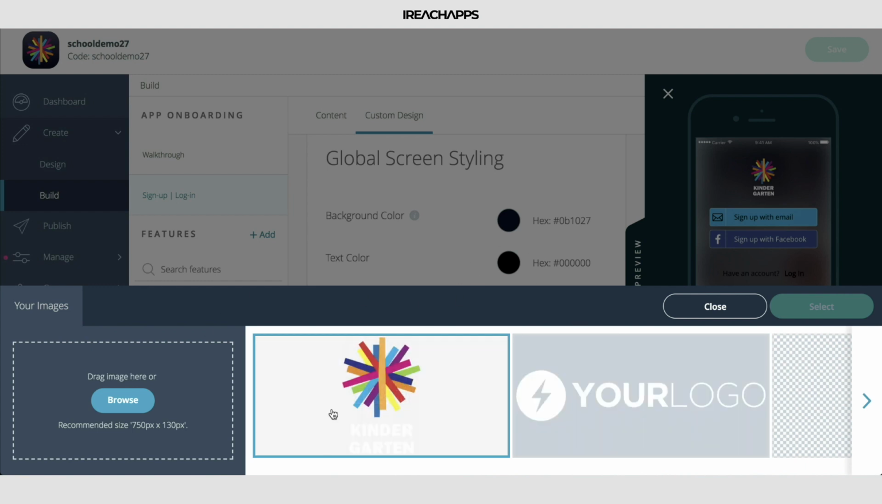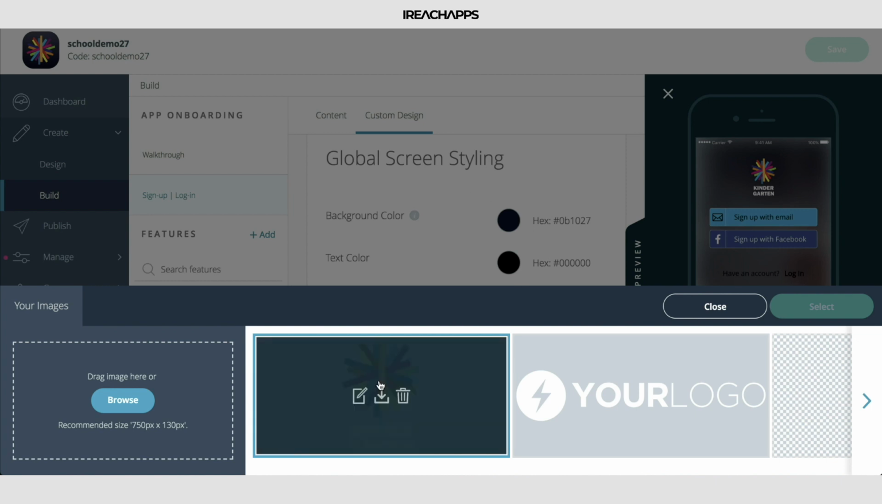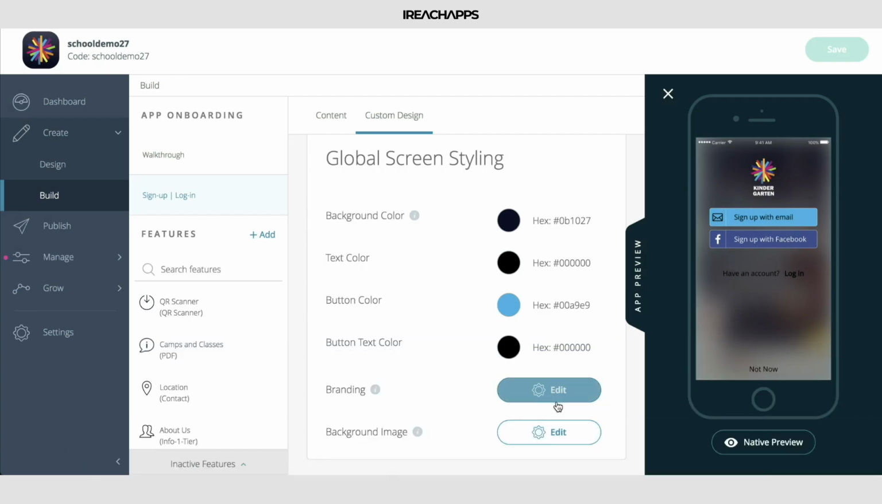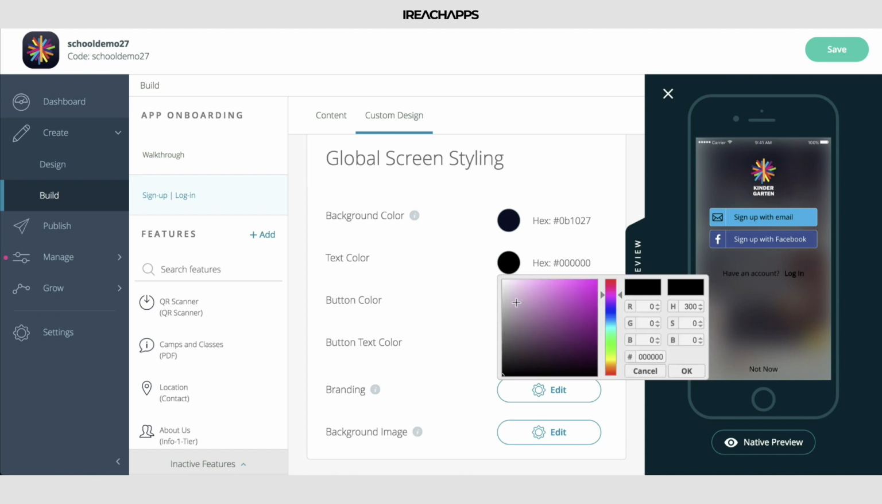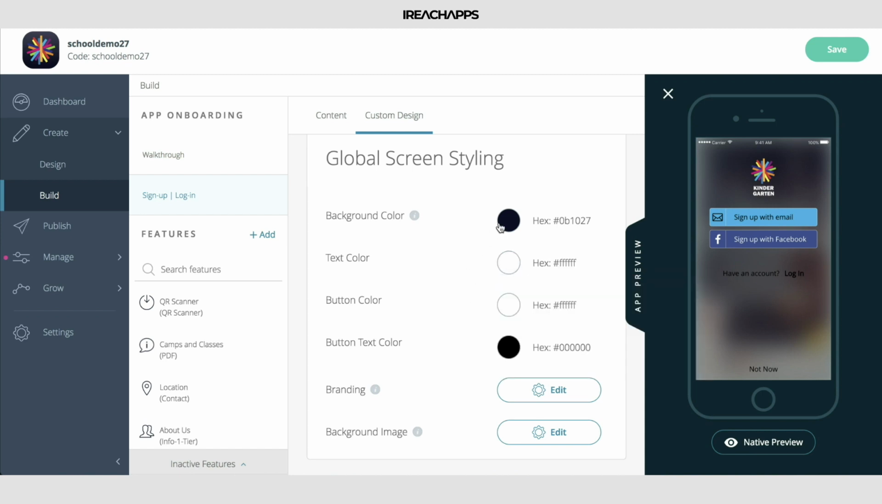If not, you're going to want to upload your own image here. It needs to be 750 pixels by 130 pixels for the app icon there, which is great. And then I can change the button text color, the button color. I like the blue. I think that's really nice. Maybe I want to do a white. And then the text color, maybe I want to do white as well, just to pop a little bit.